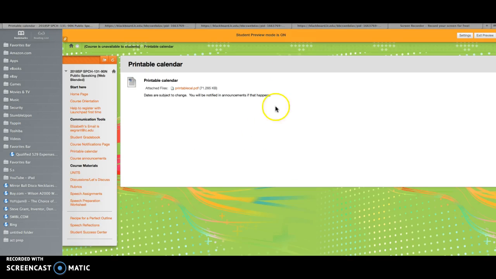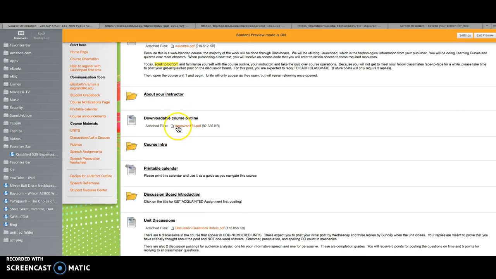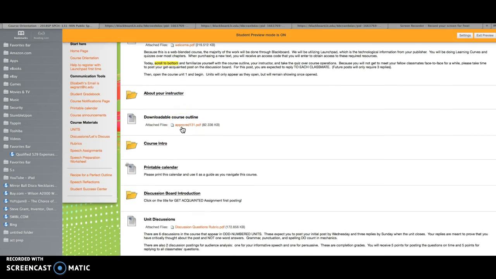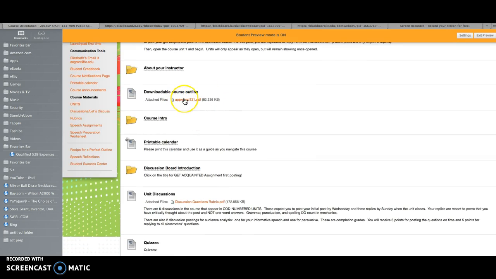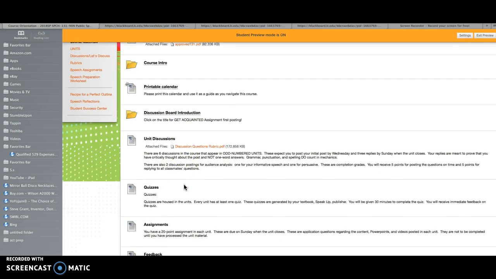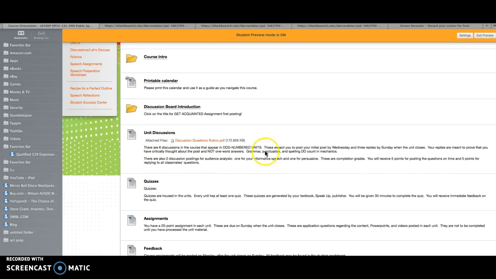Also, I would like for you to look over the course outline, which explains how you're going to earn your points this semester. I look forward to giving lots of points. So if you would check out the course outline. And then this also talks about how you're going to earn all of your points. And then there is a short quiz over knowing this information on the course orientation. So be sure to take that this week.